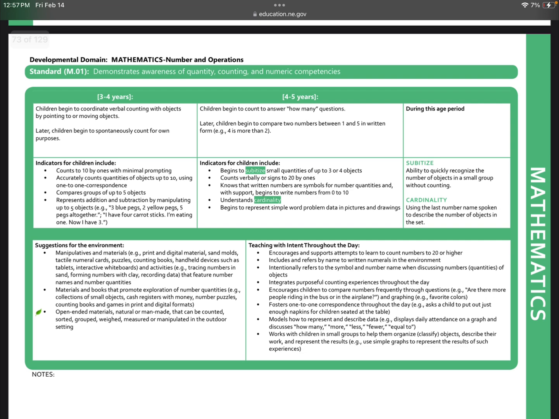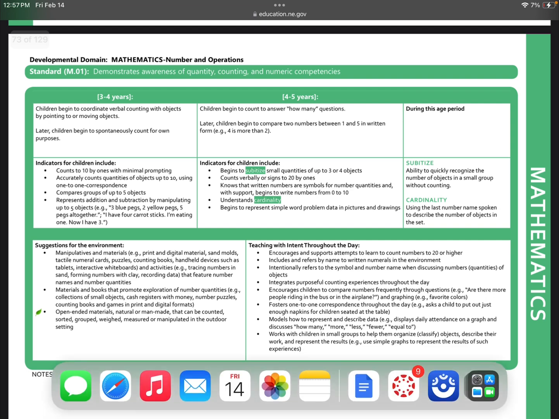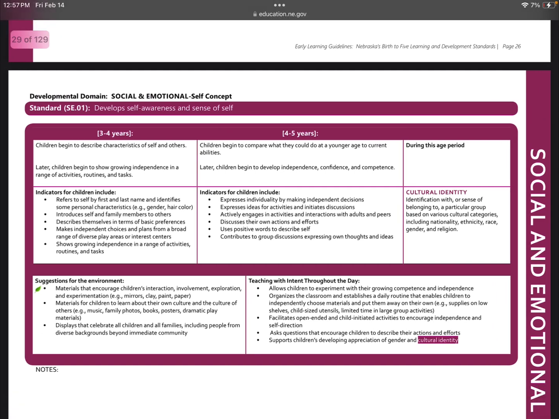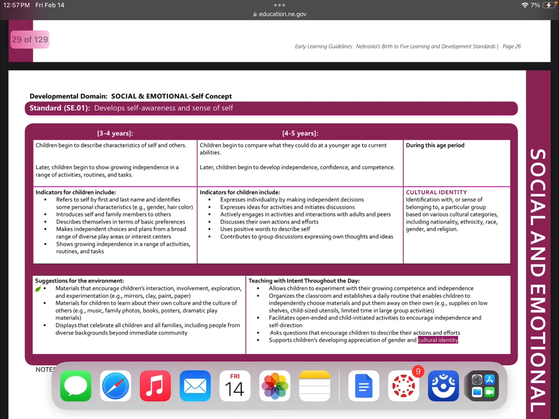You can also use compares groups of 5 objects. I thought that was a good one. For Padlet, I thought that we used the area of social emotional, so it develops awareness and sense of self. I thought that they would be meeting this standard by contributing to group discussions and expressing own thoughts and ideas. I thought that really helped through Padlet, because they are able to go in and express themselves through these posts and allowing others to see their thoughts, and they can also make it their own post and how they want to see it.